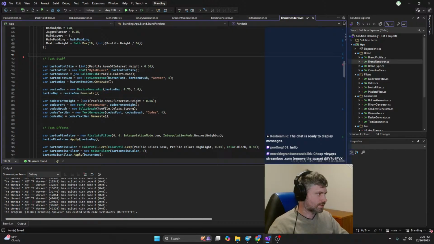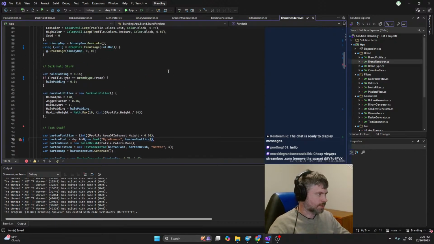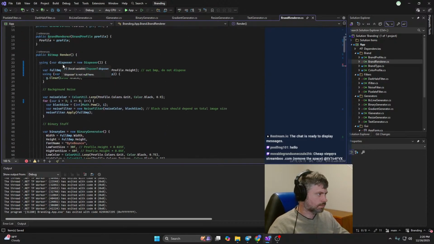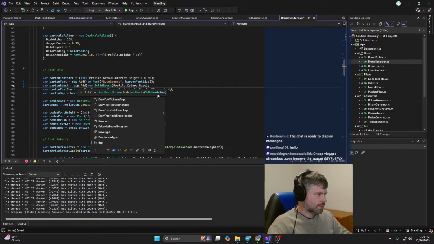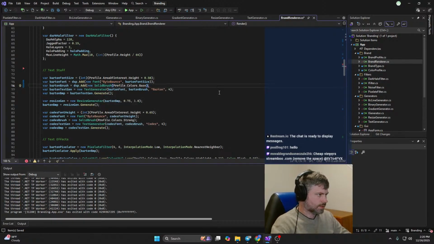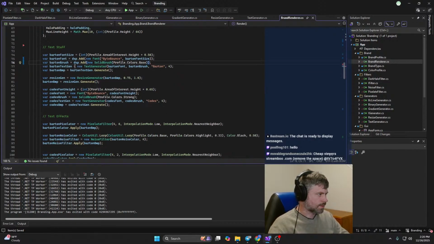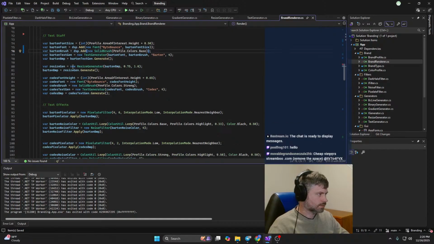Okay, text stuff. Here's font and solid brush need to be disposed. Oh, I didn't call it DSP up here. Okay, so DSP, I'll add the font, the new solid brush, and text generator we didn't make disposable for now. We call generate.